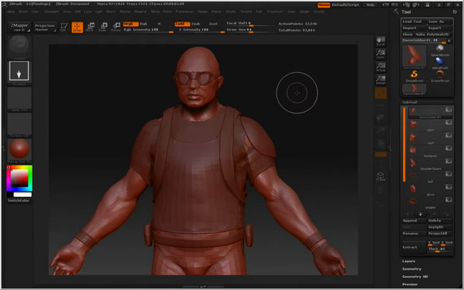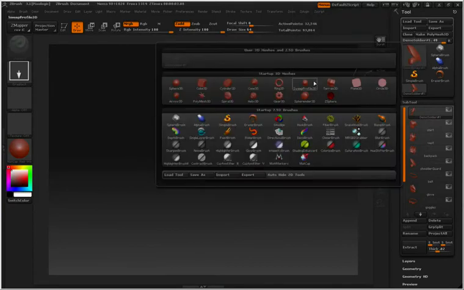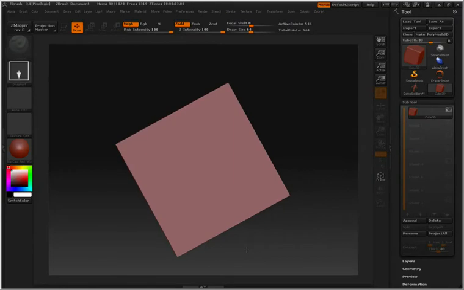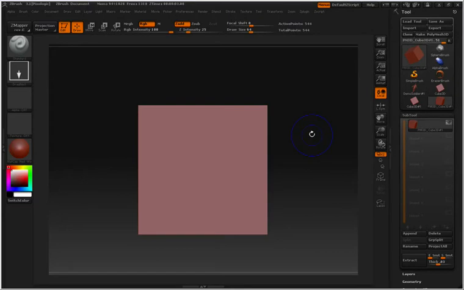I'm going to hit the letter T and then Control N to clear my canvas. Go into my tool palette and I'll select a cube. Click and drag to draw that into the canvas. Hit Edit and then click Make Polymesh 3D. As we rotate this cube, let's hold Shift so we can snap it into position.